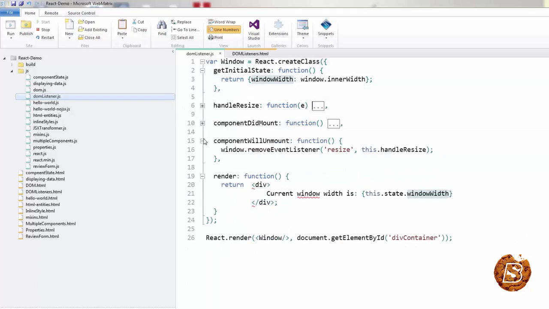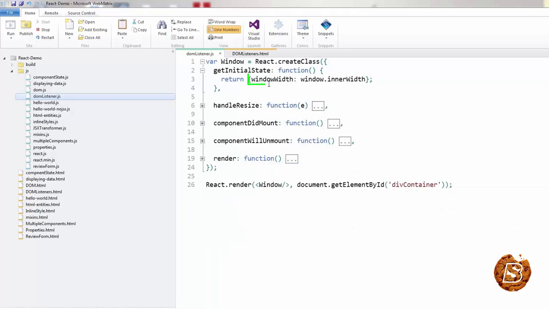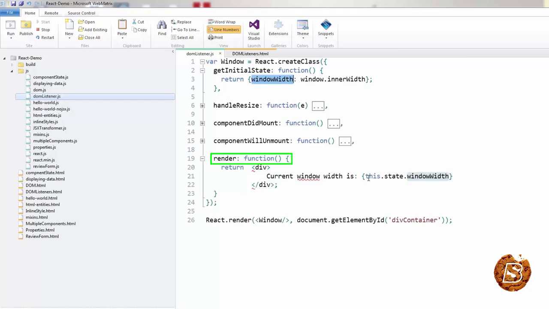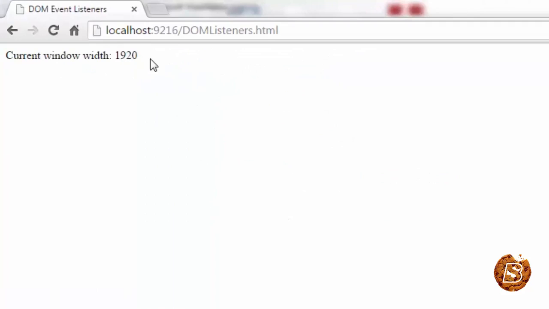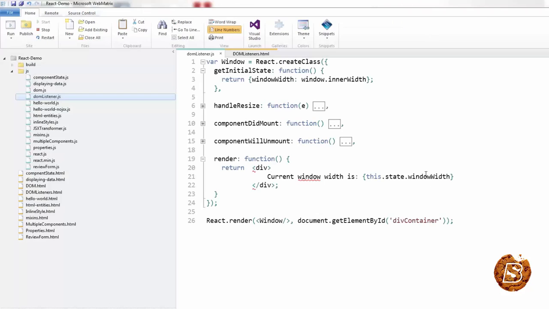Now over here, the first thing that we are doing is setting the window width state by making use of getInitialState, and we are accessing the window object of the browser. So window.innerWidth will give me the width of the page basically, and that is what we are assigning to windowWidth. And once that is assigned, inside the render function we are displaying the width of the window. So if I run this one, this will be the output. Current window width 1920 pixels. This is coming from the windowWidth state variable.